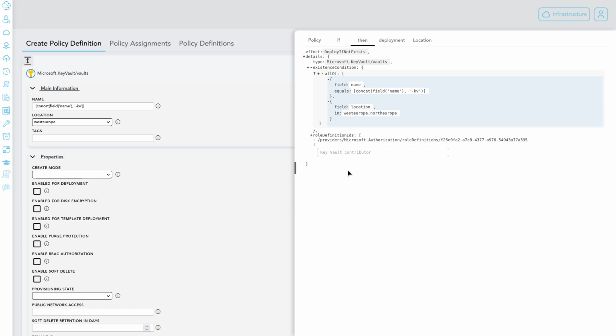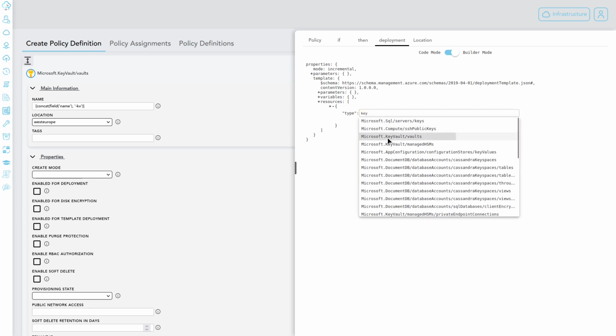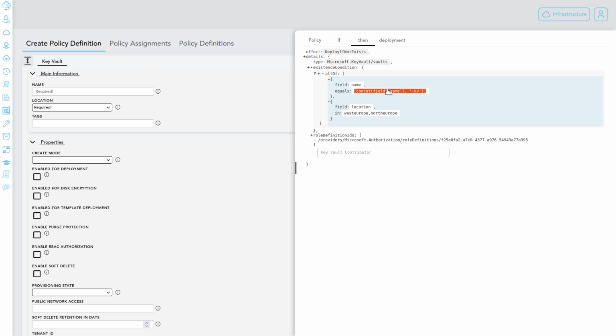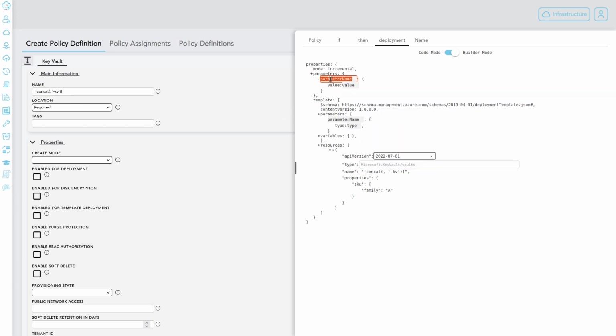Now let's head to the deployment section, where we will create the ARM template to deploy the key vault. We want the vault name to match our existence condition. Let's define the name as we defined in the existence conditions section. Since we cannot use field name directly inside the template, we need to create a parameter for the automation account name and reference it in the name property.